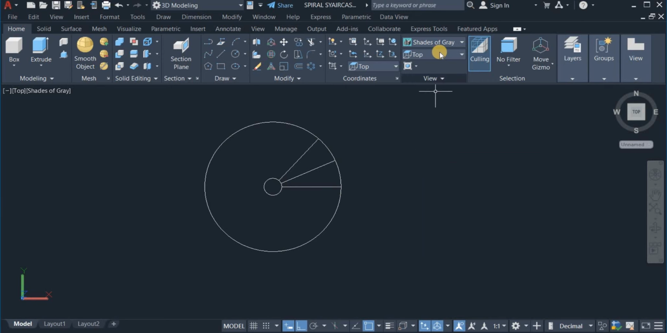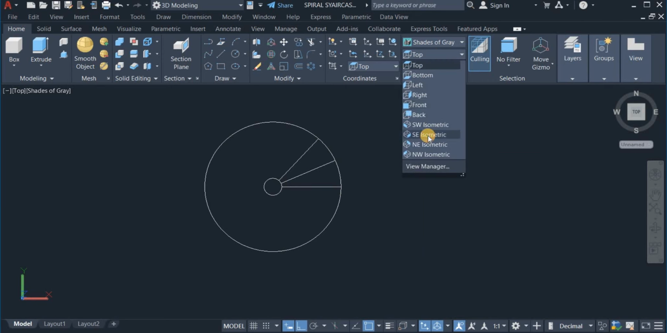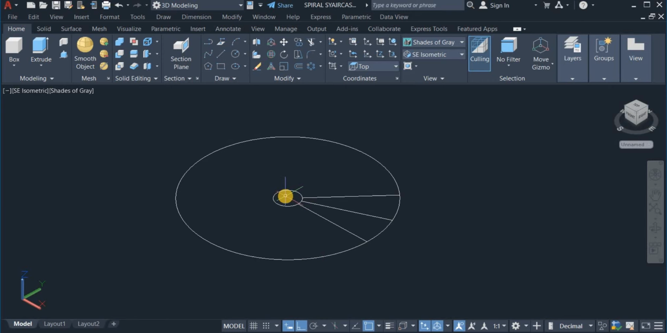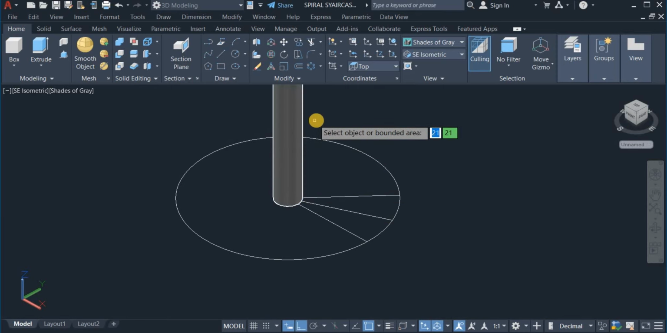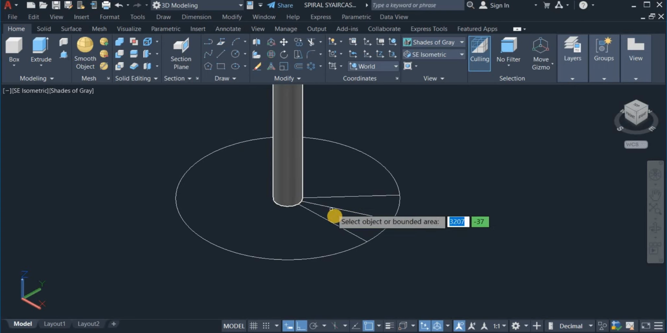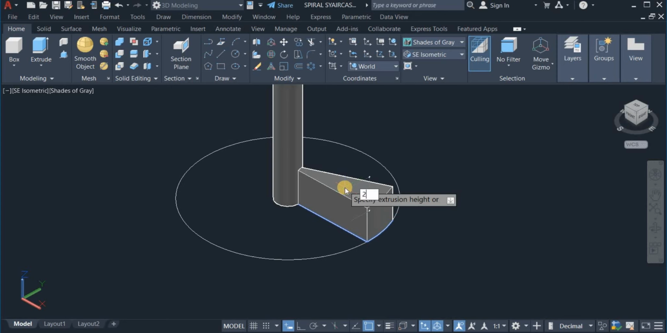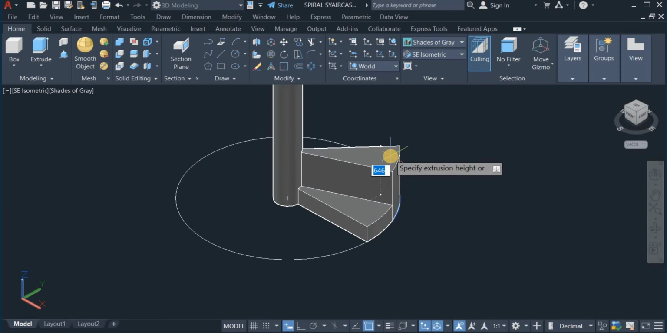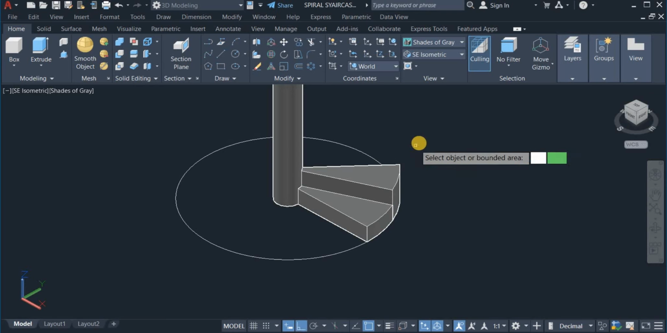So I'm now going to change the view to southeast isometric. So I click on this. Now I'm going to press pull this to a height of 3000. Click on this and pull it up to 3000. Exit command. I'm going to press pull this up again, this one to a height of 200. Then press pull this to a height of 400.